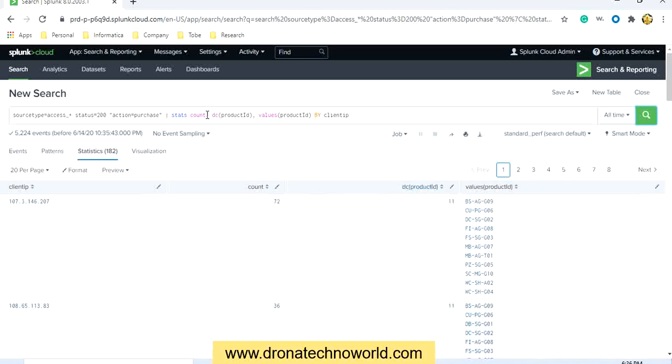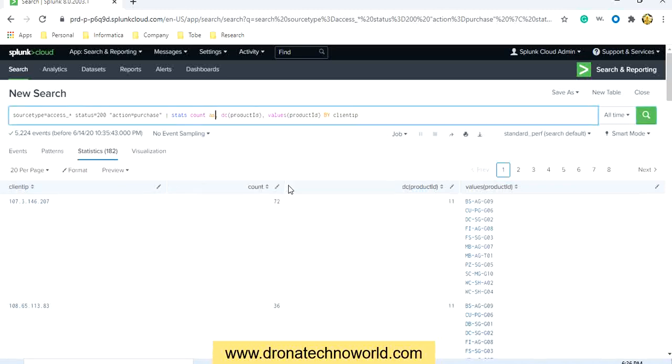Let's give some labels to these names rather than the default names. So I will mention count as total purchased count, and then for the product ID I will just mention as maybe the product numbers or something like that, and we'll get the actual product IDs here.